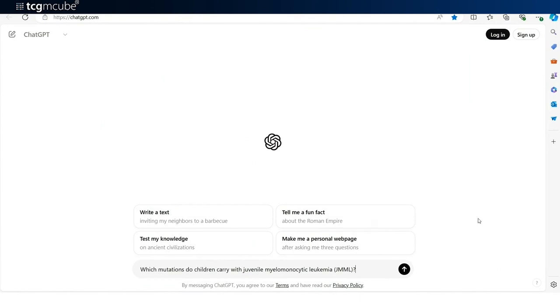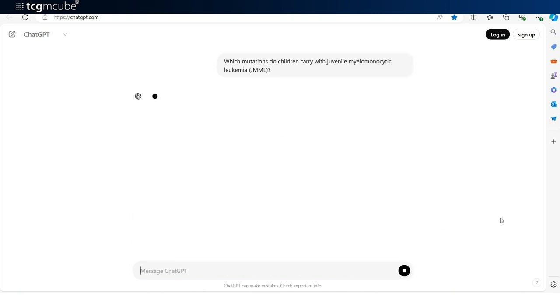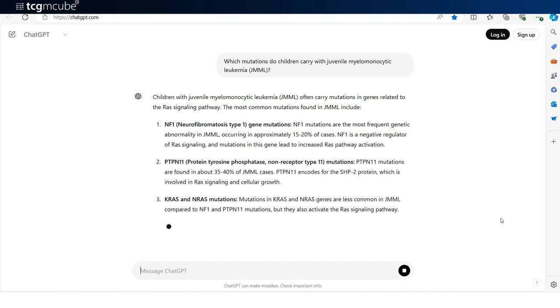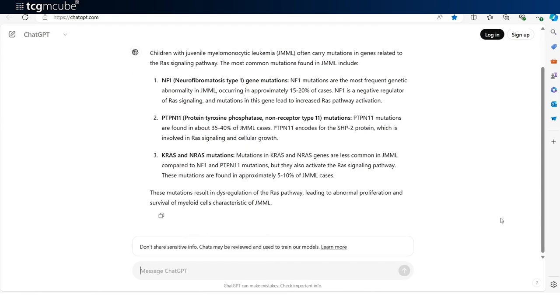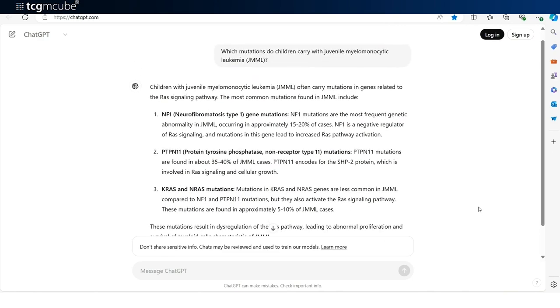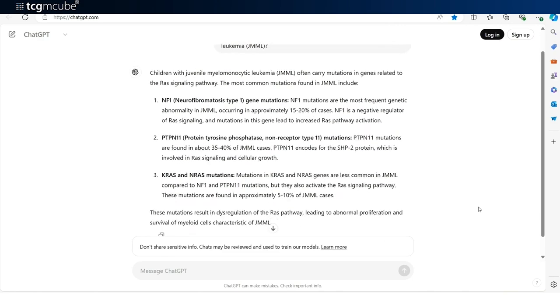Which mutations do children carry with juvenile myelomonocytic leukemia, JMML? As you can see, it provides 3 common mutations: NF1, PTPN11, KRAS, and NRAS. This may not be sufficient for a scientist trying to design their next experiment because they want more information.